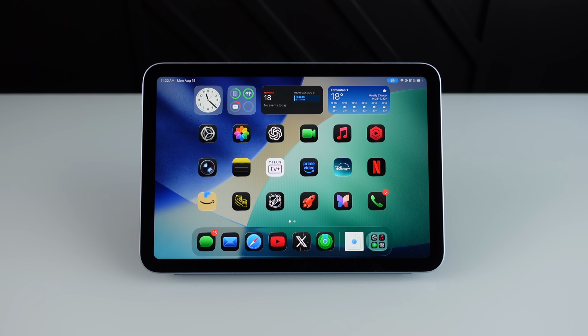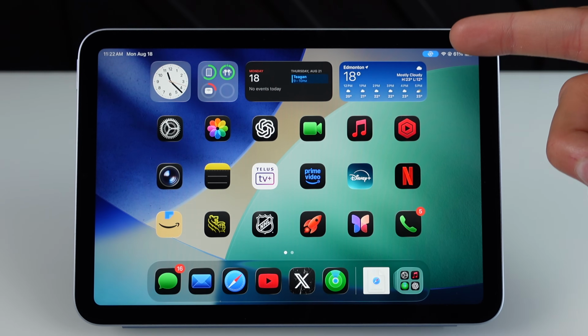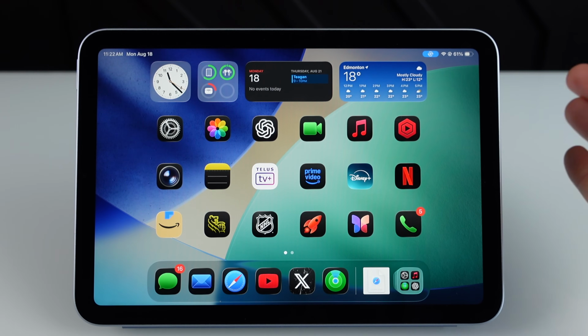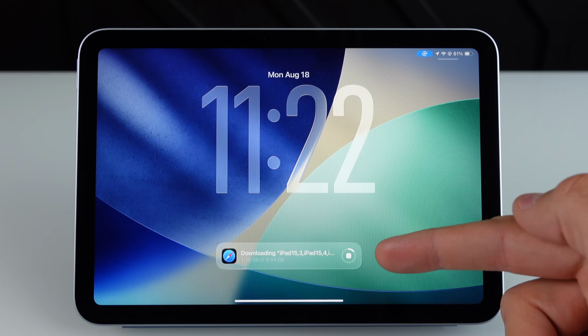iPadOS 26 also now supports ongoing background activities, which is something that you just couldn't do before at all in iPadOS 18. So what does this mean? Well, first of all, you can see there's an icon here on the top right of my iPad indicating that something is happening in the background. And if I swipe down, you can see I'm actually downloading something from Safari.